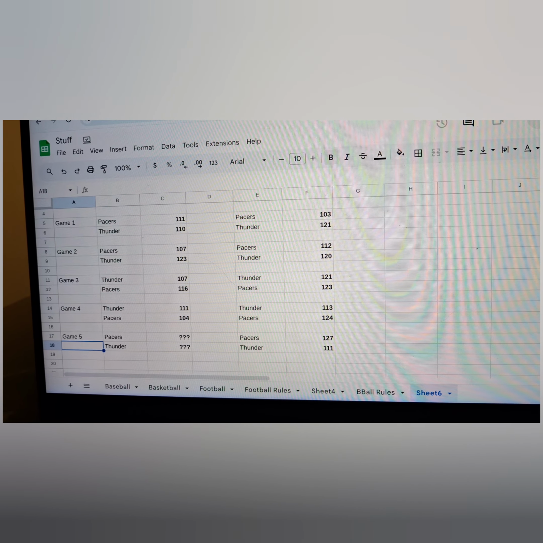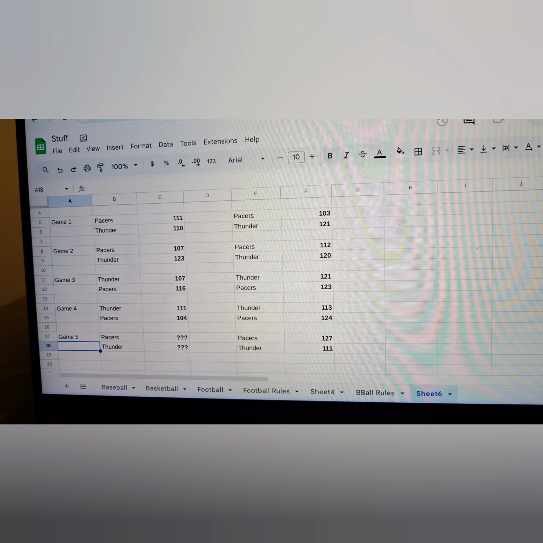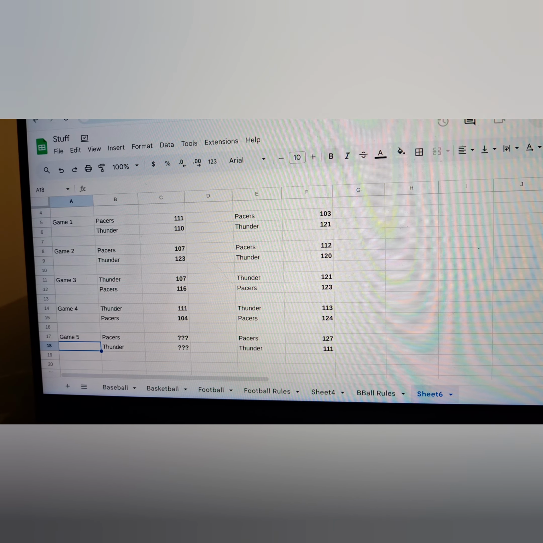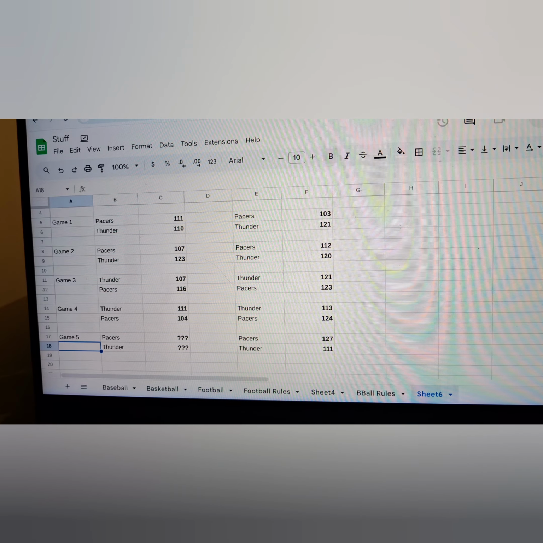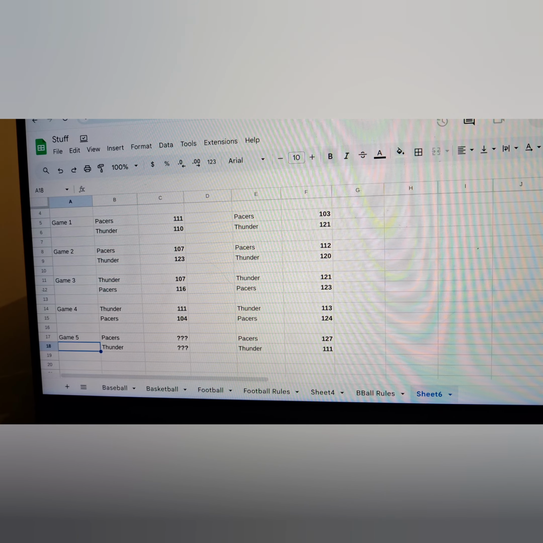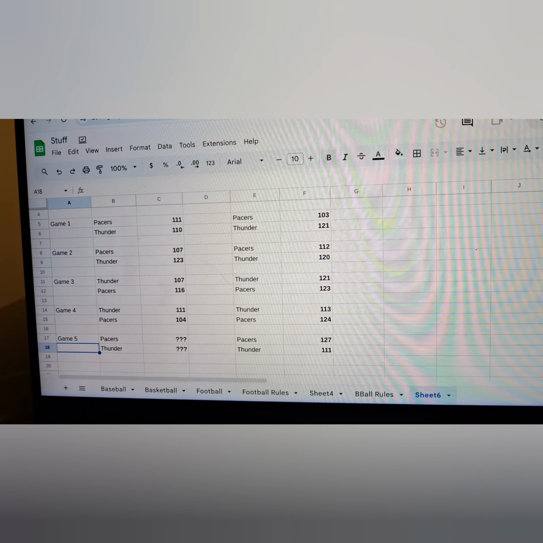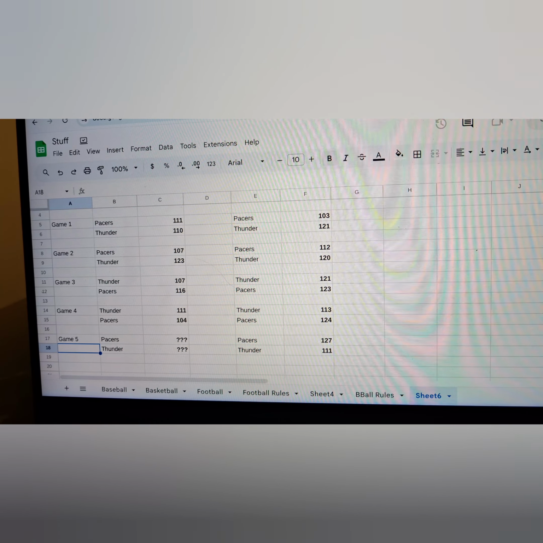All right, so another update. Obviously, Game 5 has not been played yet in real life. We will find out the results here in a few hours, but the Pacers are now up 3-2. Let's see if the real-life Pacers can do the same thing to the Thunder in real life.